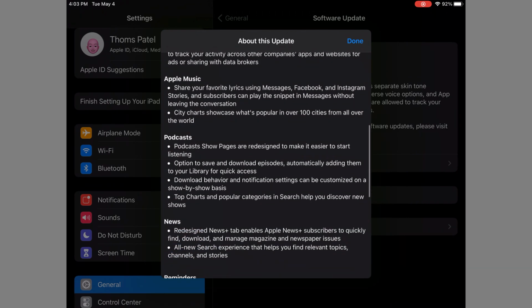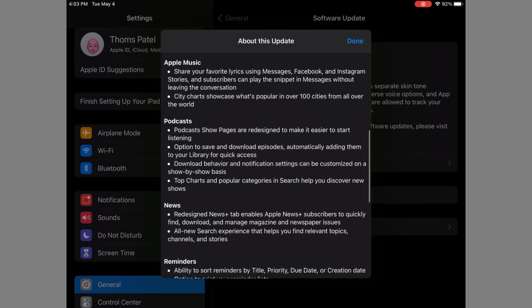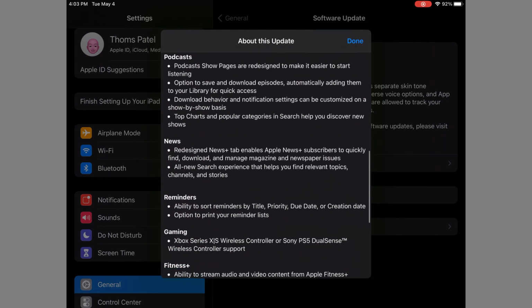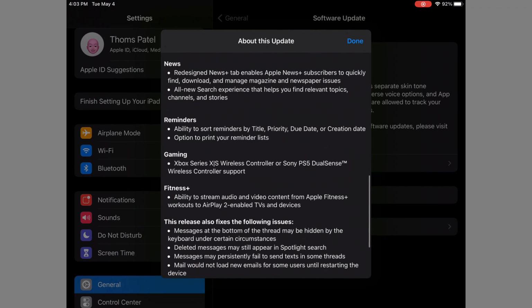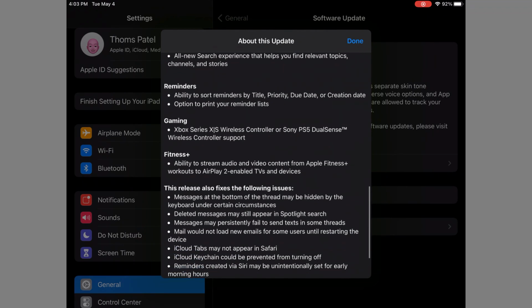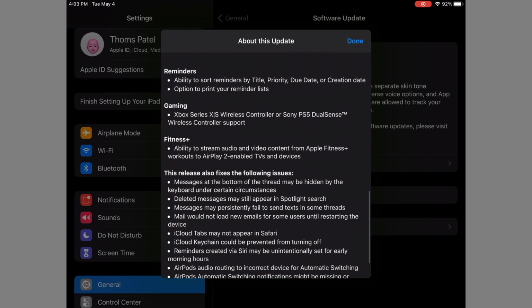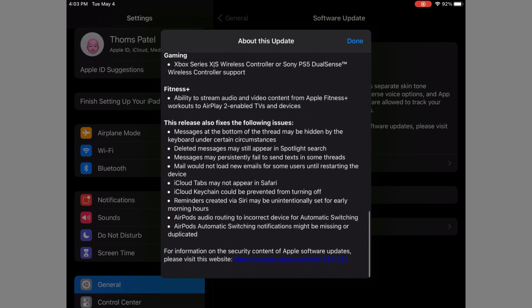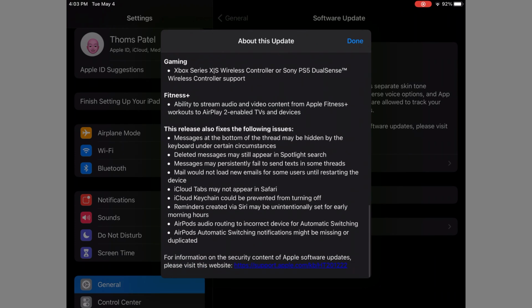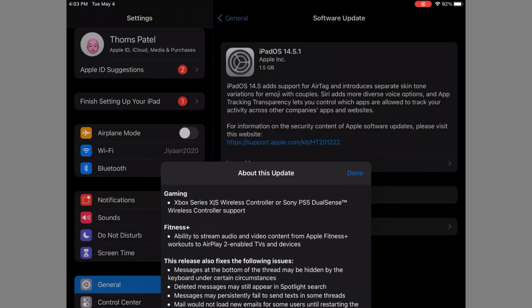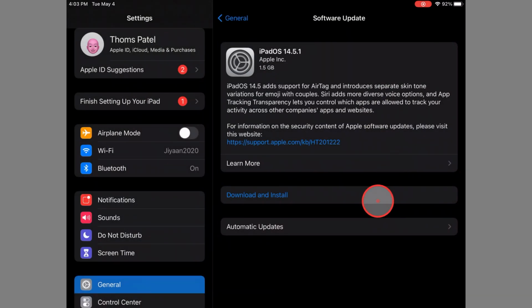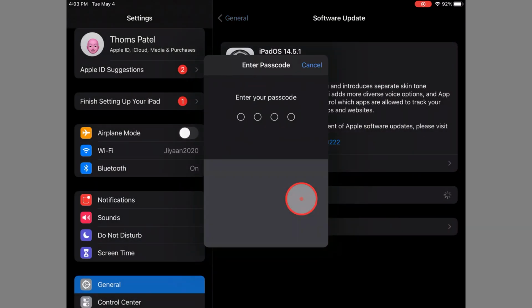Some new features were added in Apple Music, Podcasts, News, Reminders, and Apps. Gaming controller support and Fitness Plus support are available for AirPlay 2 enabled TVs. And all major bugs are fixed in iPadOS 14.5.1. If you found a bug in iPadOS 14.5, then you should install this new update to resolve the issue soon. So click on Download and Install and follow the on-screen instructions.